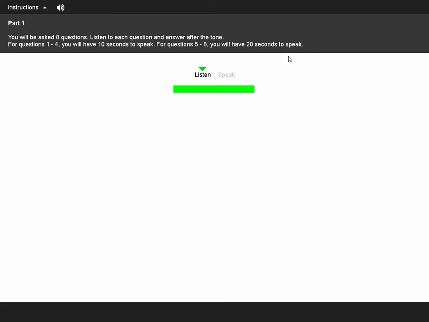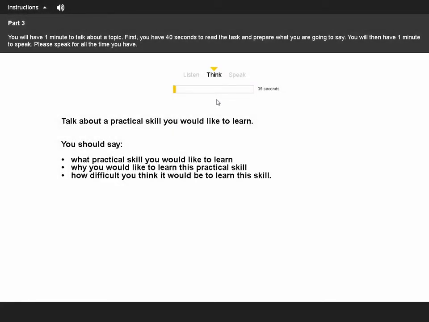During the test, you will need to listen and you will need to speak in each part. Sometimes you will need to think. You can use this time to read the instructions and prepare what you're going to say.